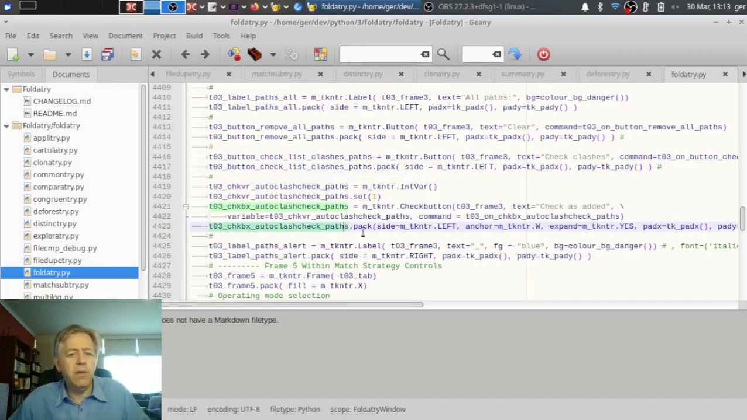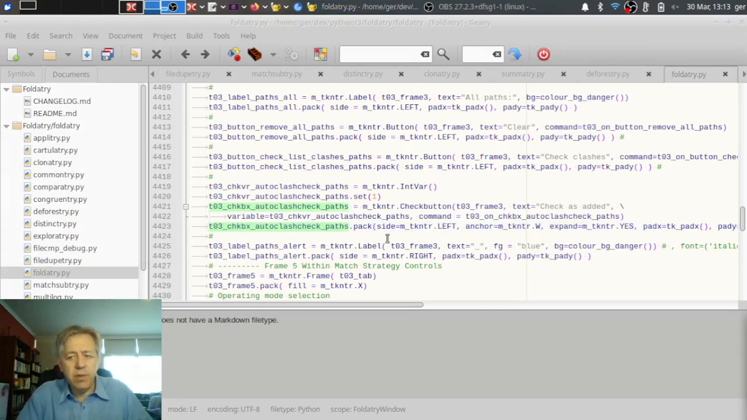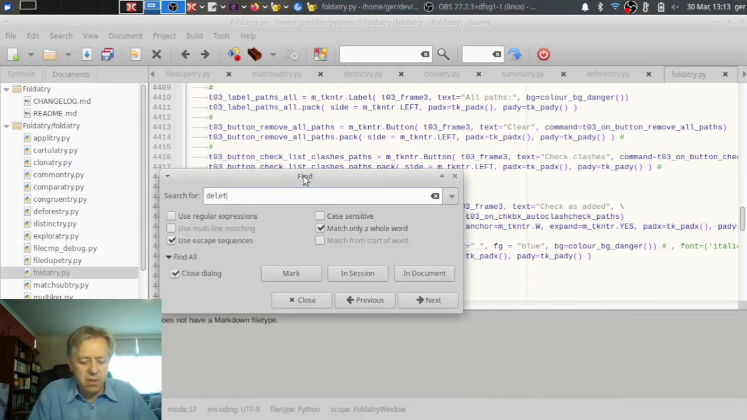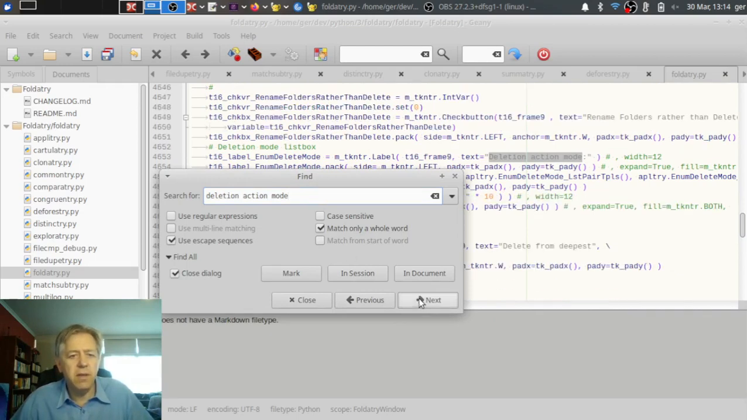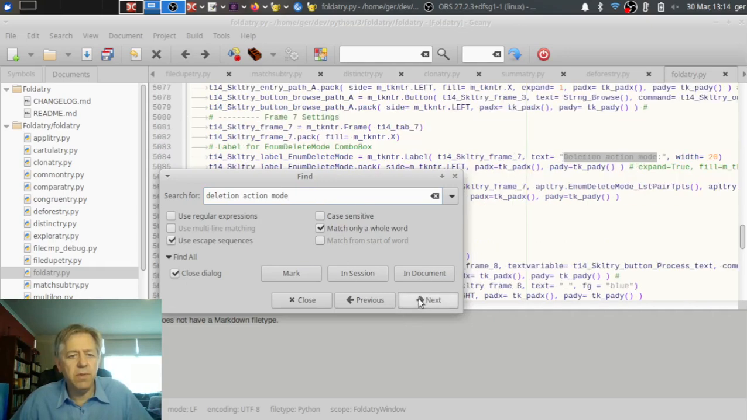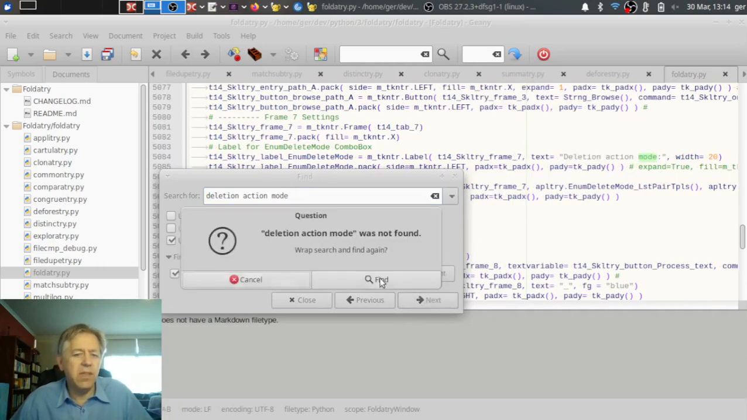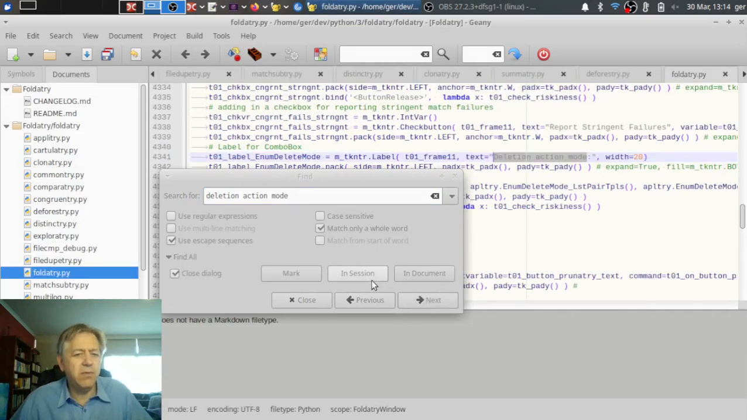We'll come back to the code here. I'm just going to pop up a search and start typing in, it's on the other screen, deletion action mode. Aha, here we go. Here's one spot. Now I may do the same thing in another part of the program, so we better just check that. Yes, it's also there somewhere else and somewhere else. It's in 3 places. So one of those 3 places is actually the one we want.